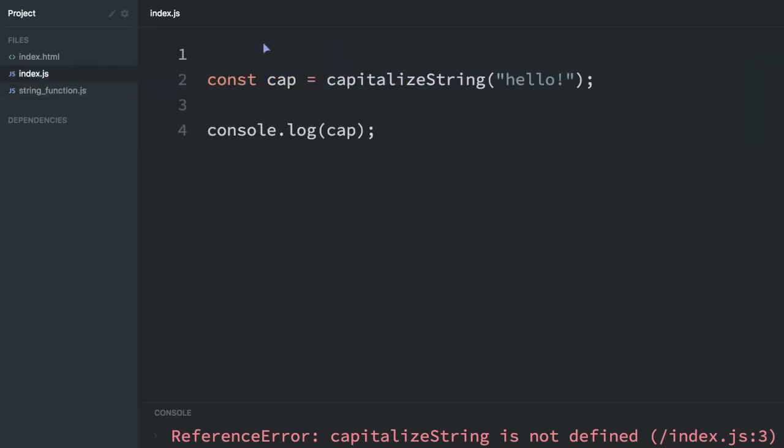So let's go back to our other file, and I will import. And with the import statement, you're going to use curly braces, and then I'll put capitalize string. And then we have to say what we're importing it from. We want to import it from, and this is where I put the file name. Now, normally you're going to start with a dot slash, which just means the current directory, and I'll type in the file name, string function.